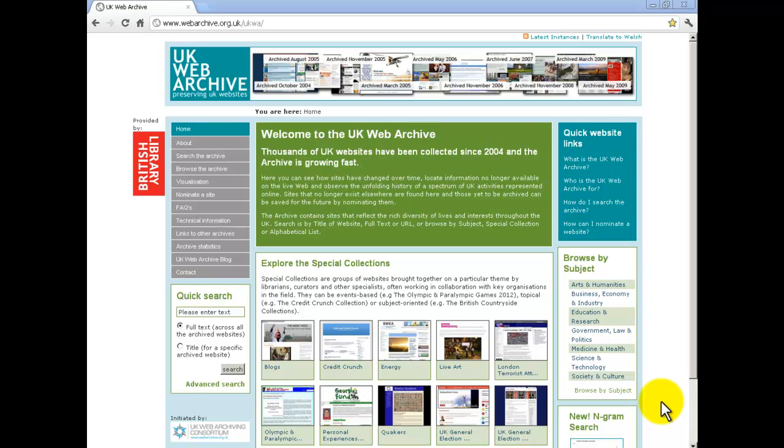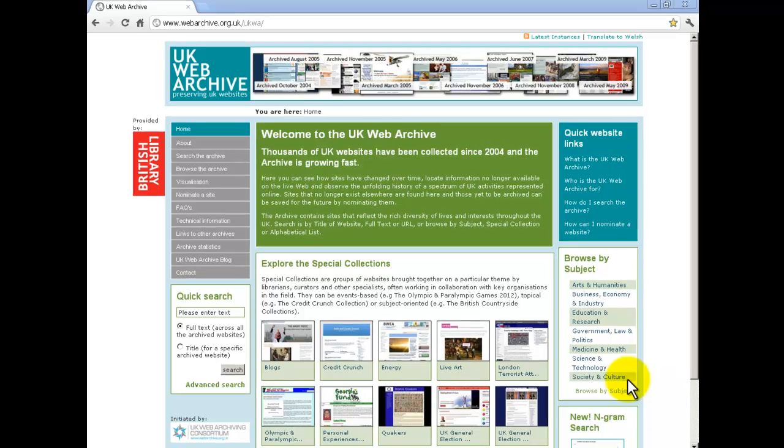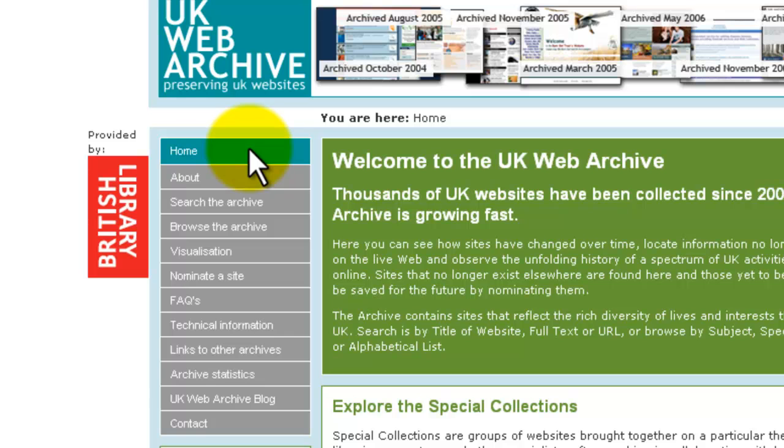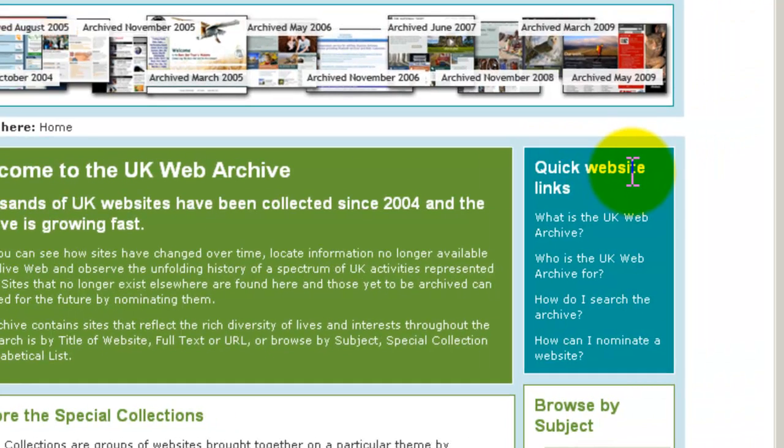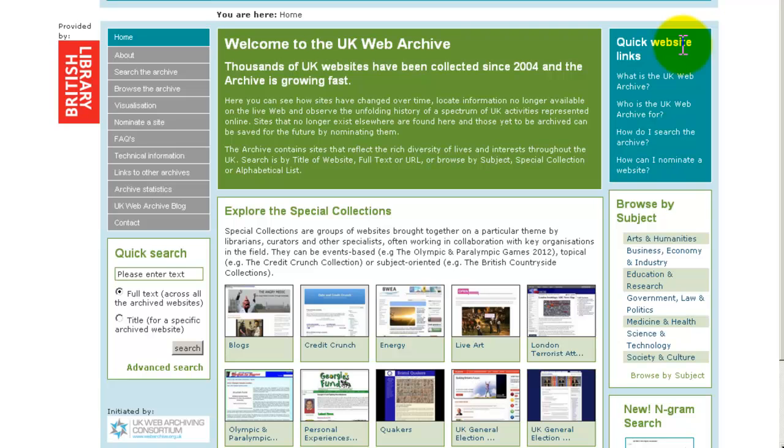The homepage offers several different ways to explore the Web Archive. The sidebar, on the left-hand side, allows you to find information about the collection, how we capture sites, how you can contribute, and different ways to find content. If you have quick questions, you might find answers in our quick website links on the right-hand side. Other elements of the homepage allow you to dive straight into our special collections or to browse the Web Archive by subject classification. If you don't know what you're looking for, browsing is a good place to start.